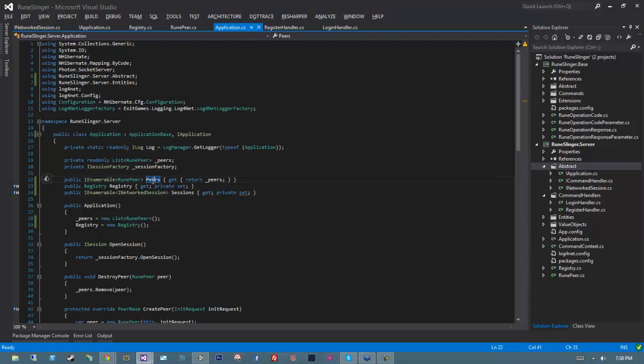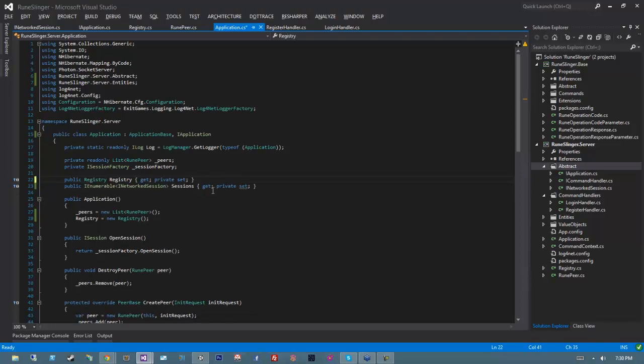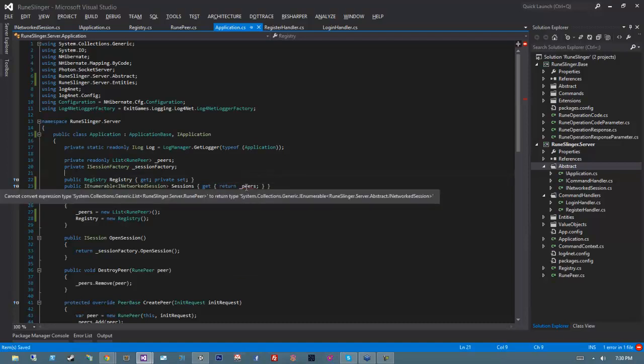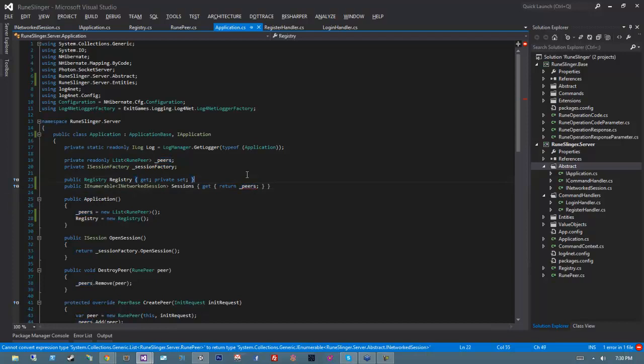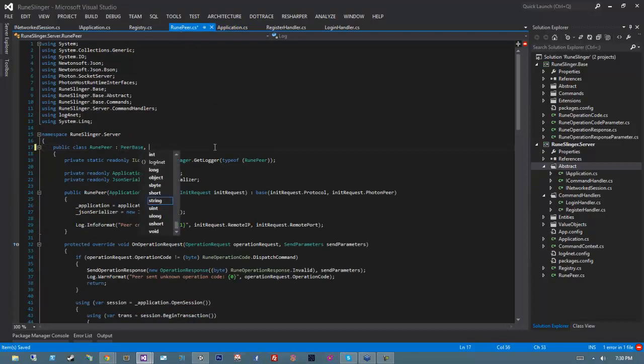Now my sessions is basically going to supersede my peers property. So what I'm going to do is delete peers. Then I'm going to change my sessions to simply return my _peers. Now for now, this will be uncompilable because my peer class doesn't implement INetworkSession yet. But once it does, this code will work. So now I've done that, I'm going to jump over to RunePeer and have him implement INetworkSession.